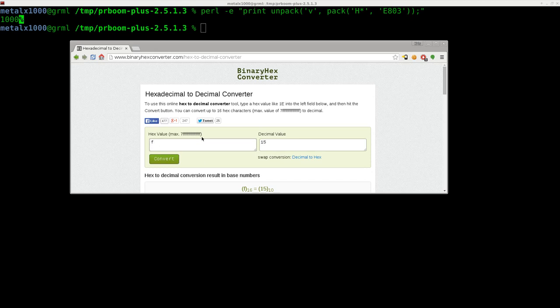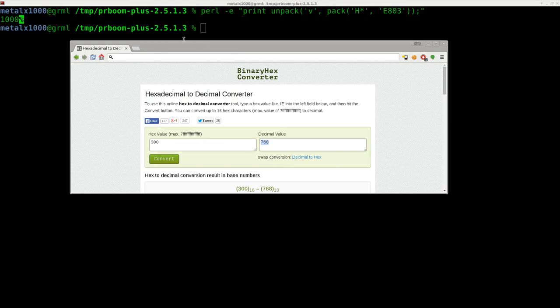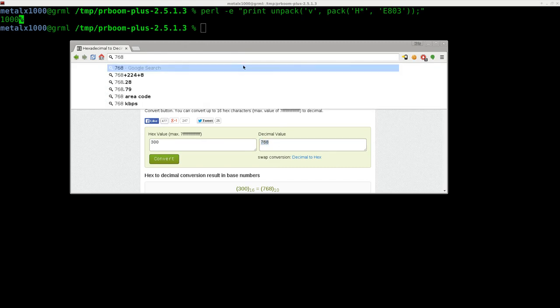So our code ended in 8, like that. I'm sorry, our code actually ended in, yeah, 8 there. So I had 3E8, which I think was 1,000, yes. If we were to change this to 300, we get 768. Let's actually just put that up here, paste that.